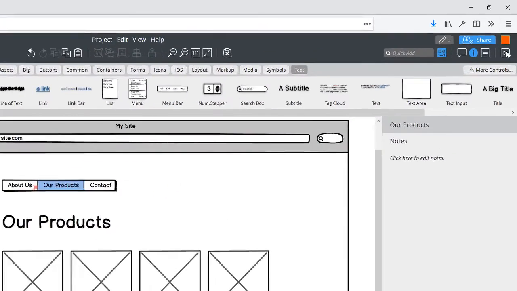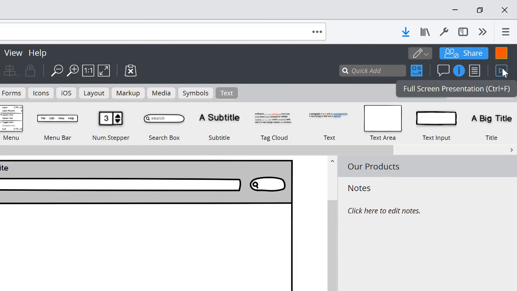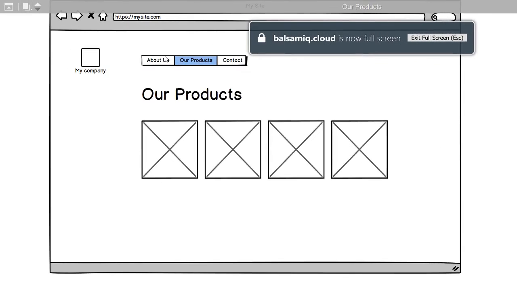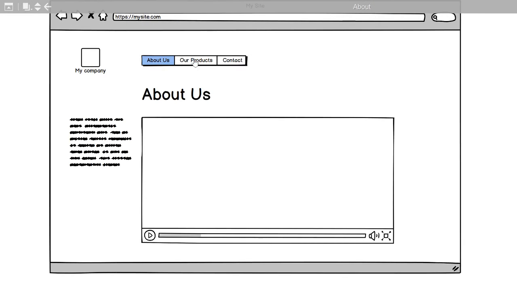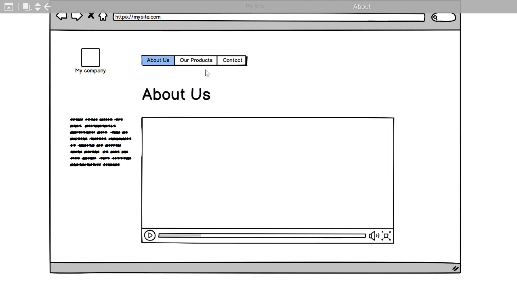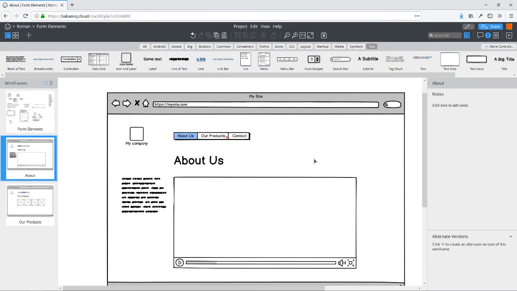Then I can use Balsamiq to actually have a click through. So I do that by going into the presentation mode with the link on the top right corner, full screen presentation. And now I can click on About Us, go to the About Us page, click on Our Products, or toggle back and forth. And it seems like I'm navigating this website, and you can kind of see how this can become fairly complex.